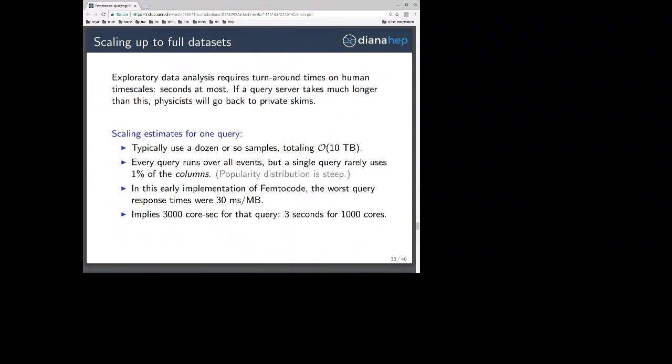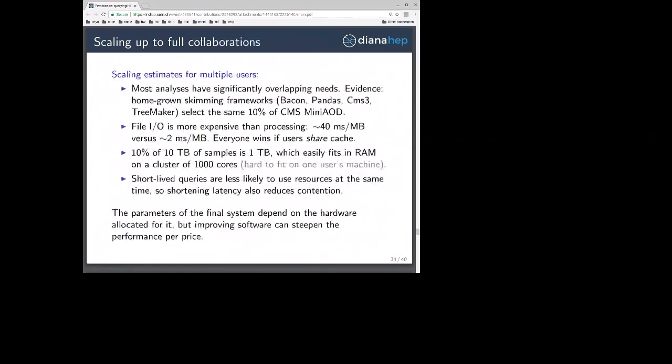Page 34. Now, what about scaling up to full collaboration? So we've got multiple users hitting the system at the same time. First, I'm going to argue that this is actually a good thing.